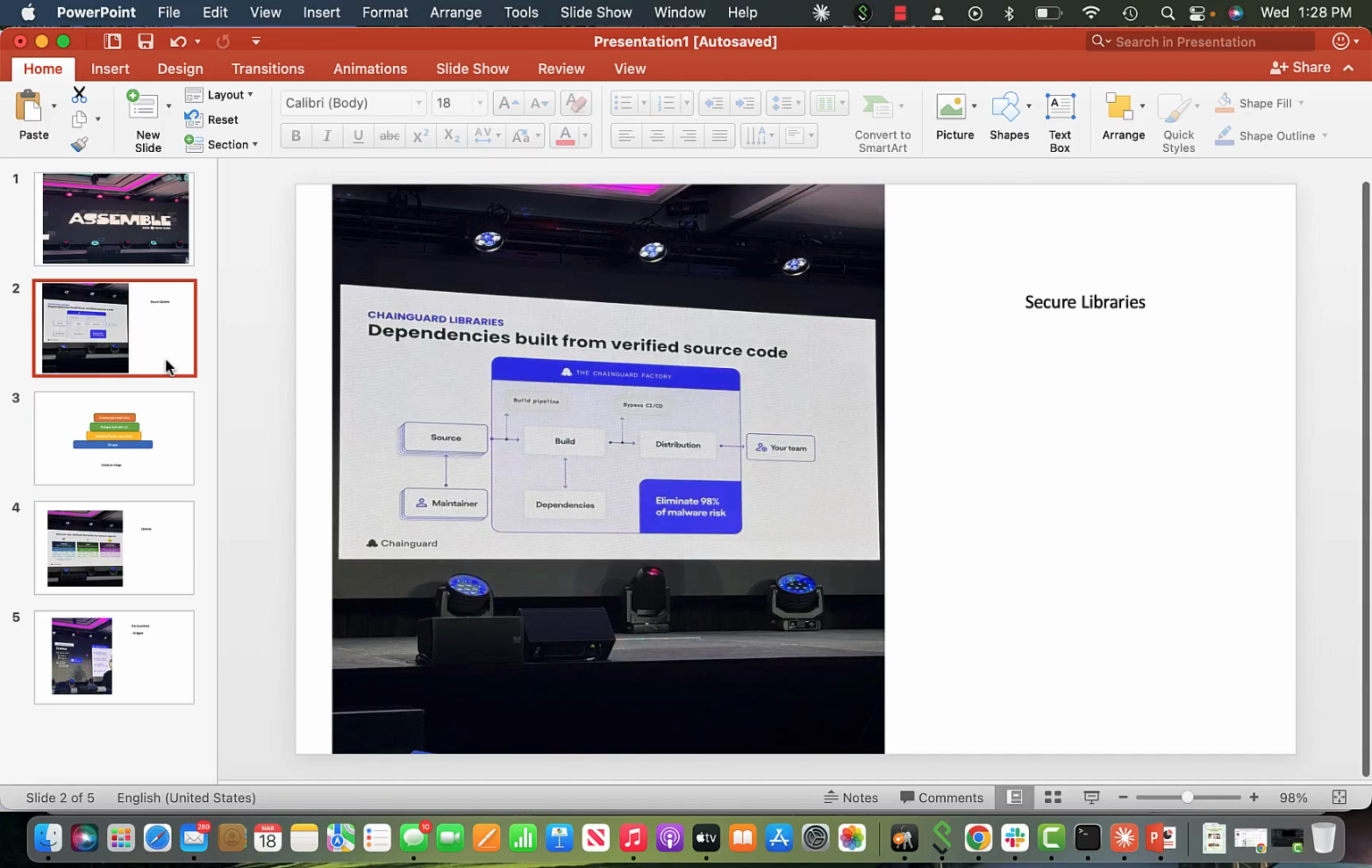So if you see, this is what they have. This is how they built it, as they shared. They have this whole factory, which they call the Chainguard Factory, which has everything automated. What it does is automatically and continuously pull from the upstream wherever the package or the library is free from vulnerability, and then they rebuild it.